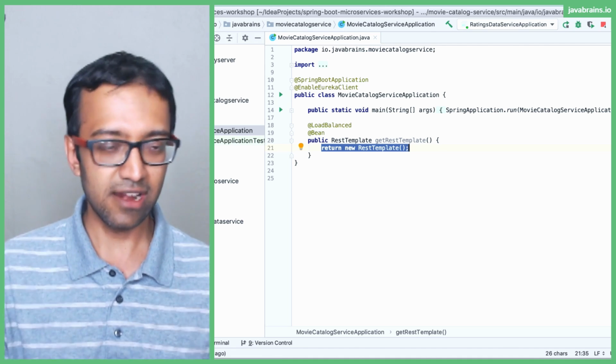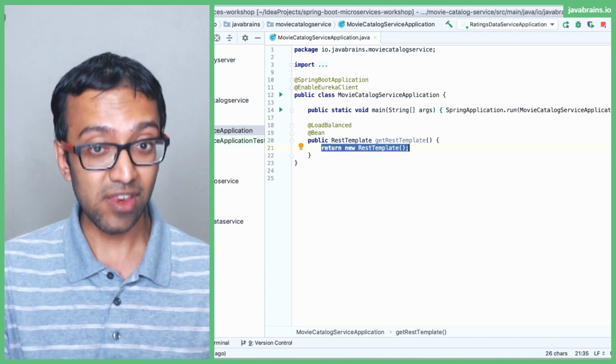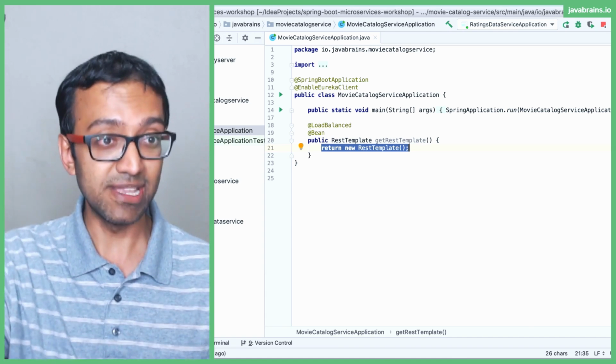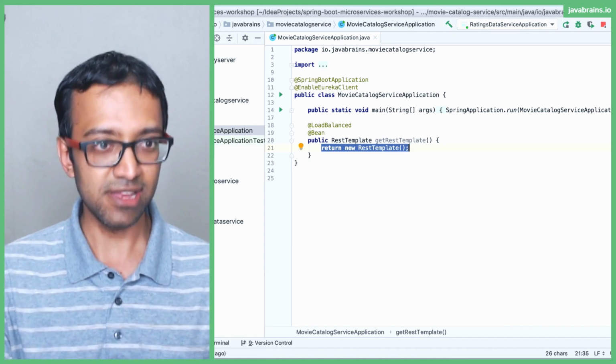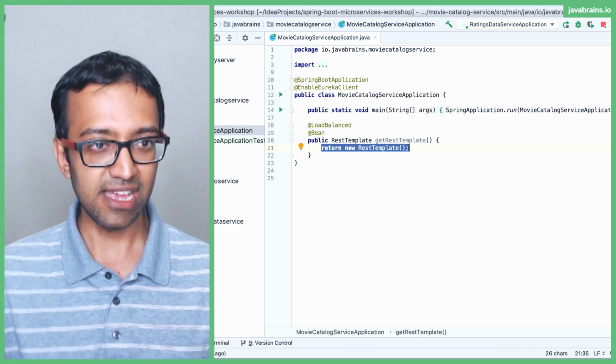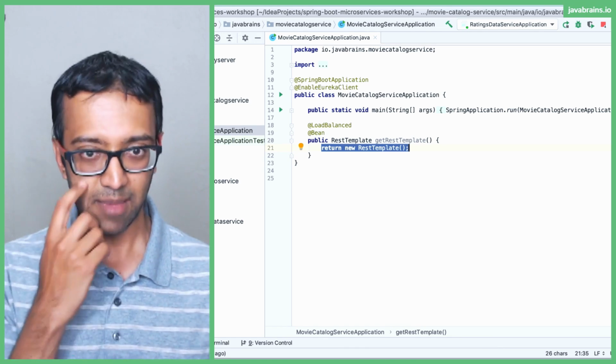So in this architectural diagram, the movie info service can also have a REST template with a timeout because the movie info service is calling the external movie DB service, right? So any service which calls an external service using REST template, you can apply this technique to have the request timeout, right?